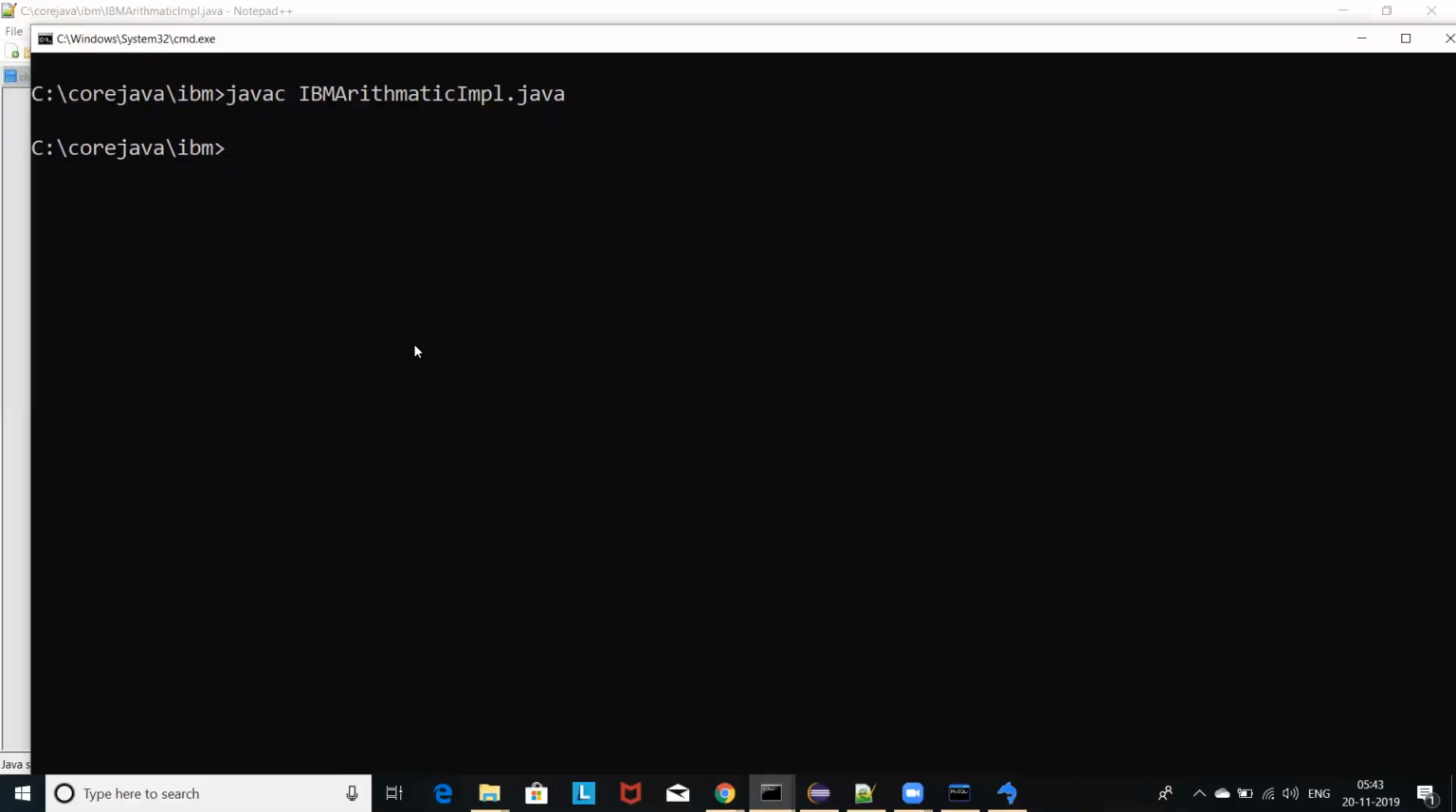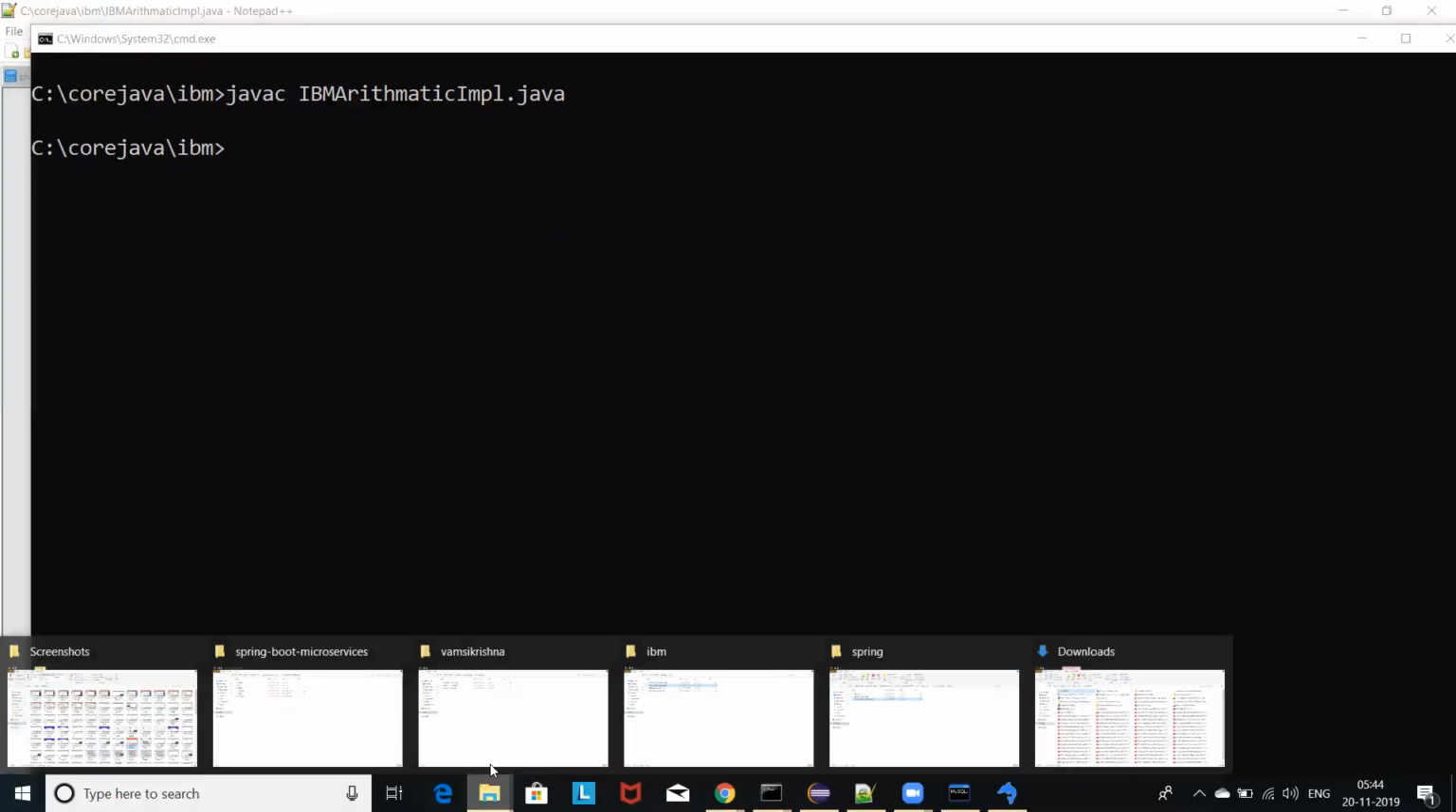So to tell the compiler where it is available, we have to set the locations, what are the different locations, what are the classes we are going to use in our program. So for the time being, we set one location to that class path variable, because in that location that code stream arithmetic class is available. Okay, so this is how we will compile that, isn't it? Okay, so now we already compiled.